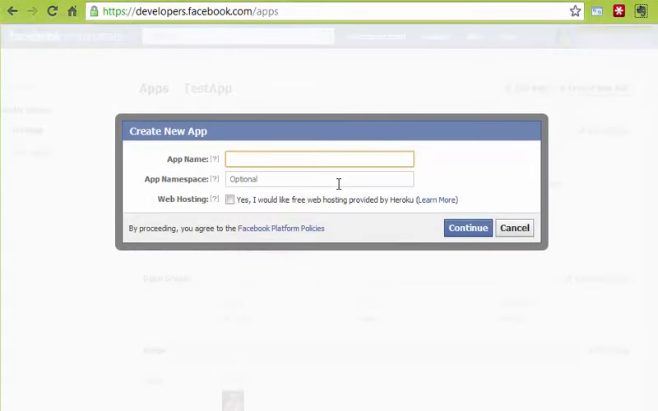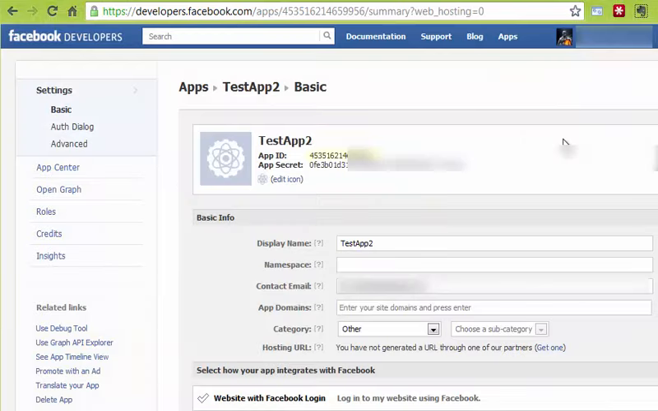You can just fill in the app name, Test App 2. Click on Continue. And here we see the app ID. The app ID will actually be used to connect the Signage Studio and the Signage Player with your Facebook account. So go ahead and make a note of your app ID.